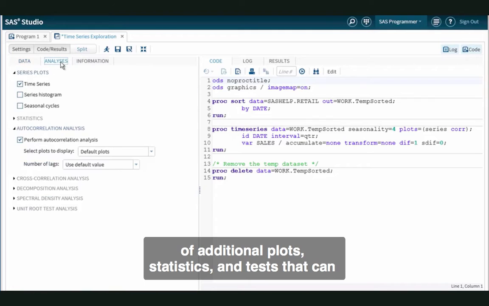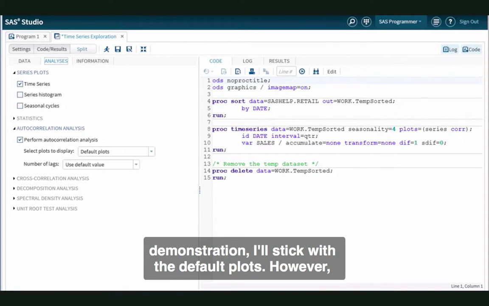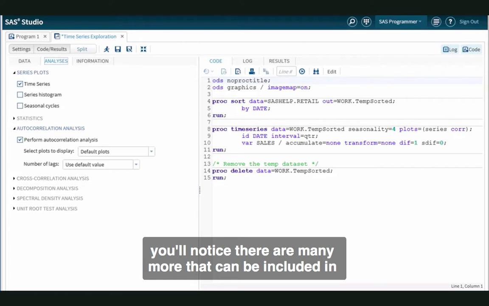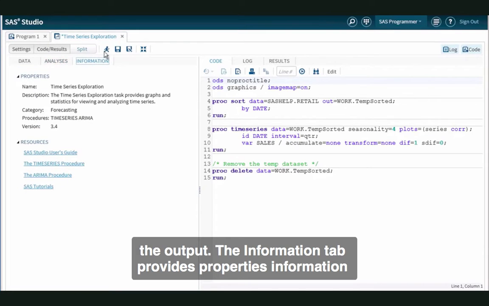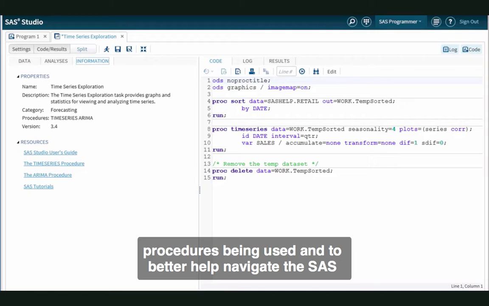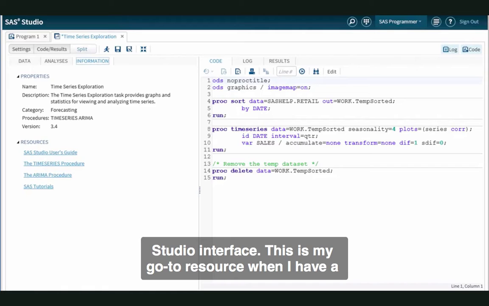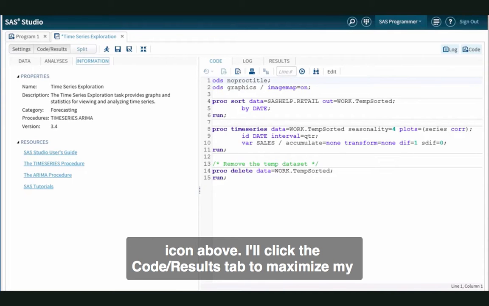Here I'm given a variety of additional plots, statistics, and tests that can be included in the results when I run the program. For this demonstration, I'll stick with the default plots. However, you'll notice there are many more that can be included in the output. The Information tab provides properties information as well as additional resources to better understand the procedures being used and to better help navigate the SAS Studio interface. This is my go-to resource when I have a question about SAS Studio. To run the program, click the Run icon above.